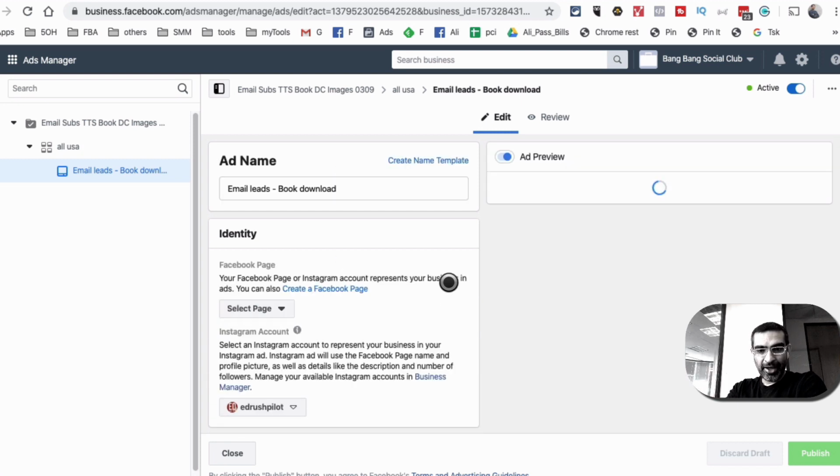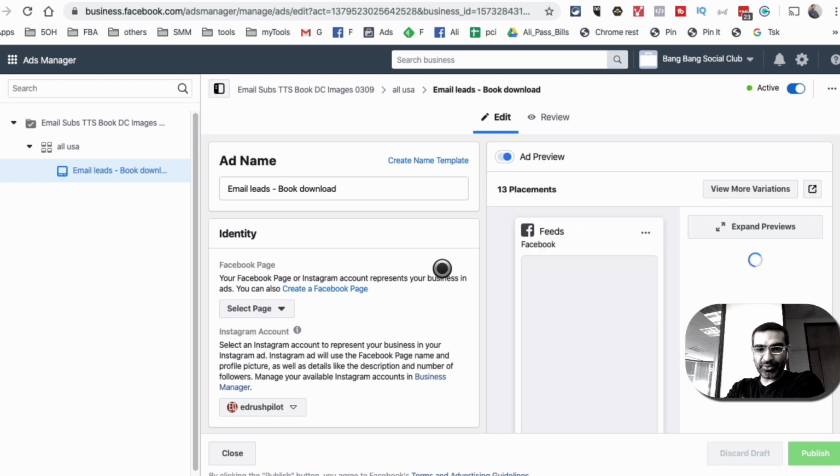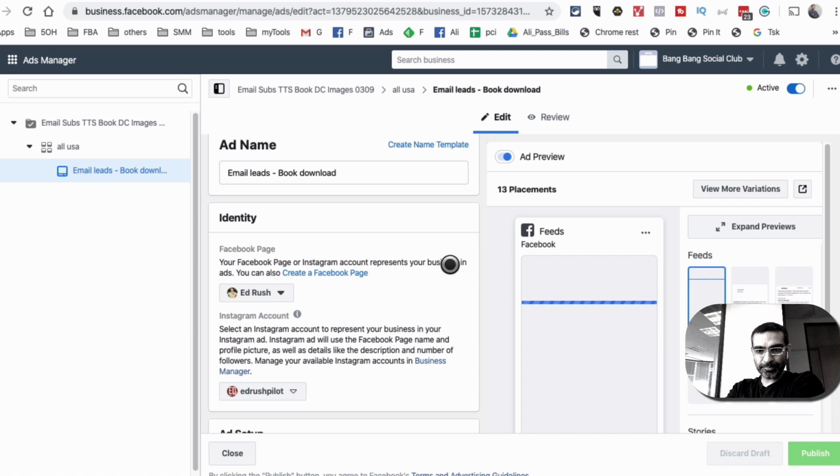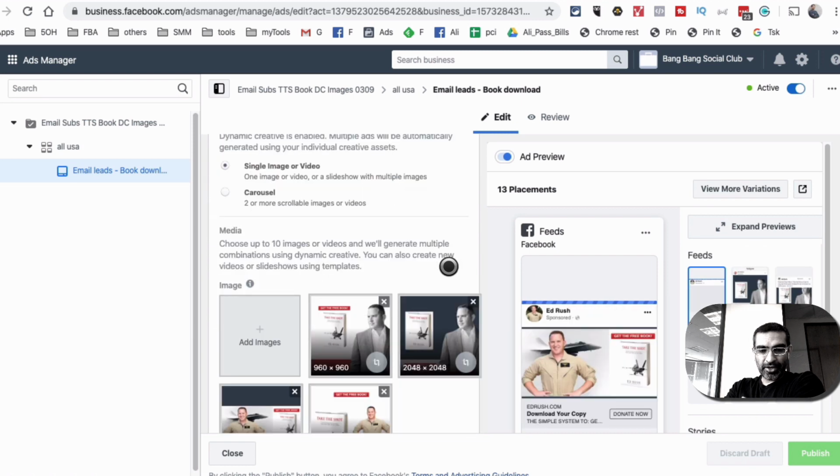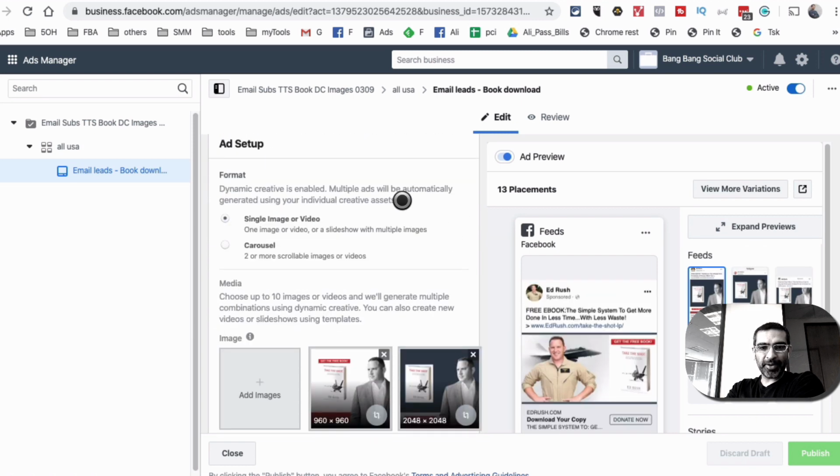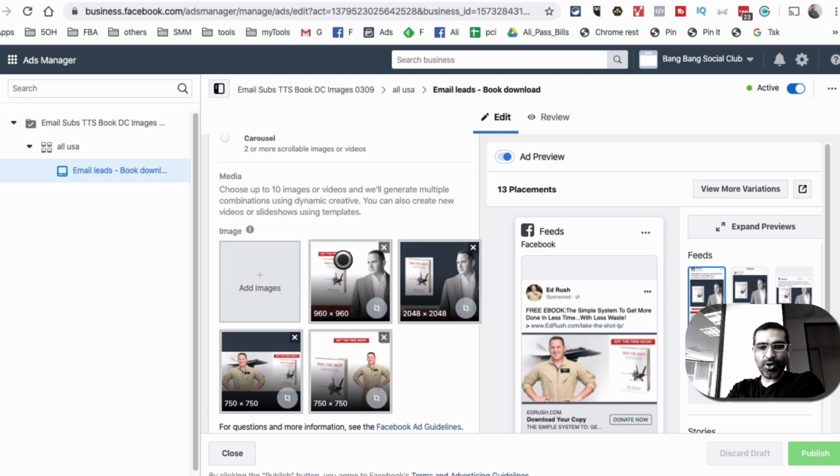You can see how many variations we're testing. Let's scroll down. This is the ad setup. We have 1, 2, 3, 4 images that we're testing inside the dynamic creative. By the way, if you want me to do a full tutorial on Facebook dynamic creative ads, leave me a comment below and I'll be happy to create a separate full video on that.